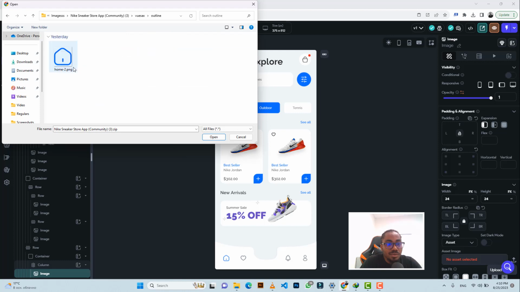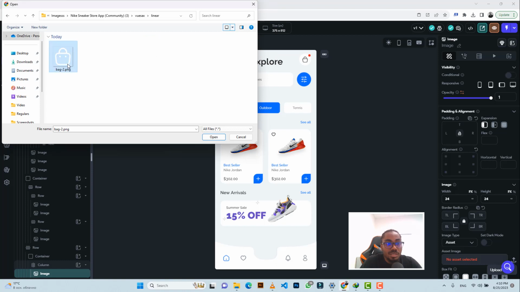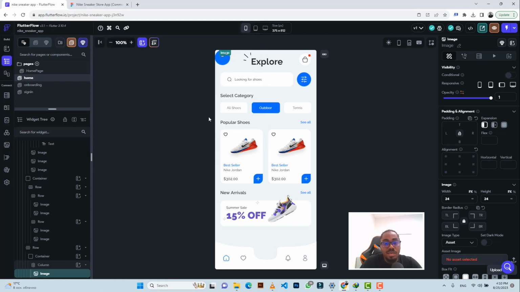There's outline. I don't know. This is not it. Let's try linear bags. Let's change this to large. This is the icon. So we'll click on these and then click on open, and then now we have it inside Flutterflow. Well, that's a lot of process.